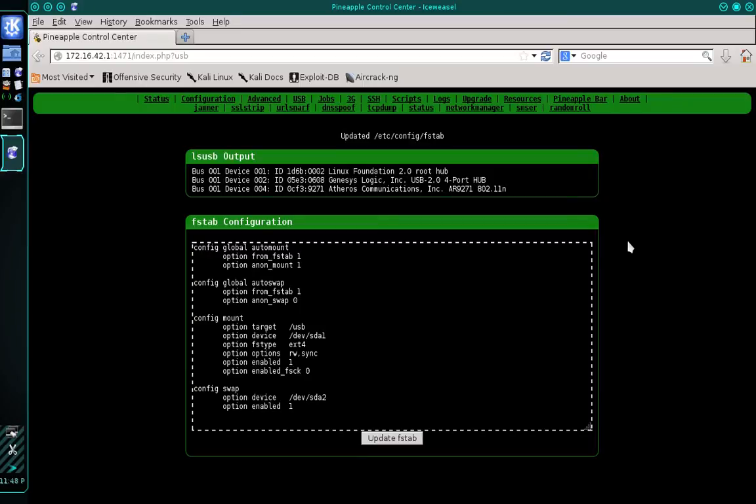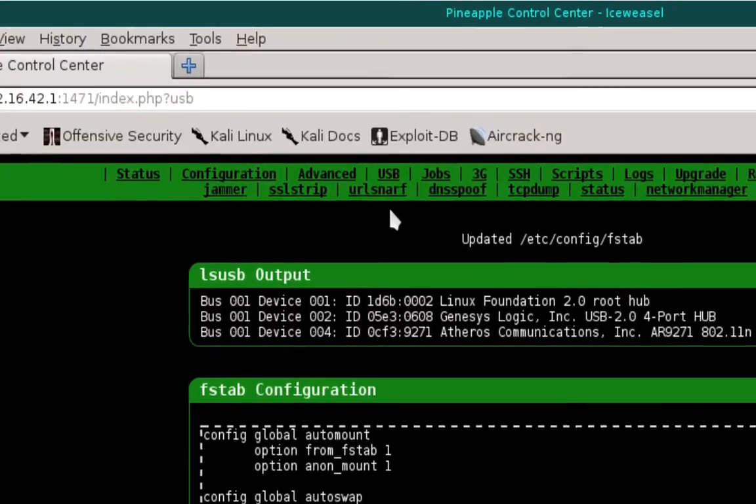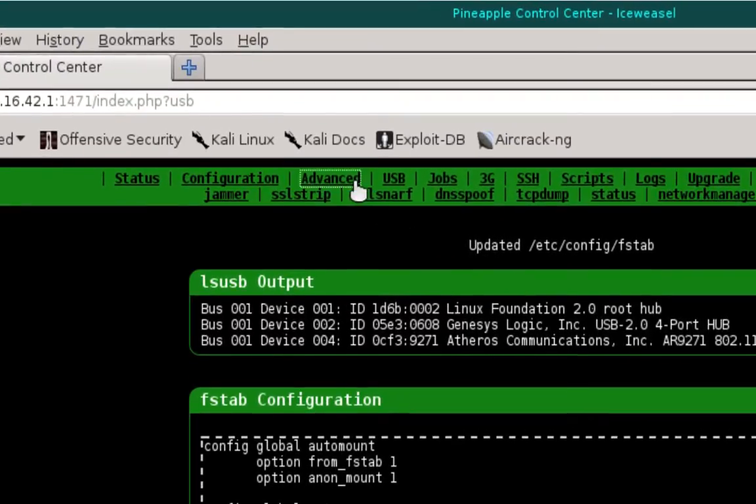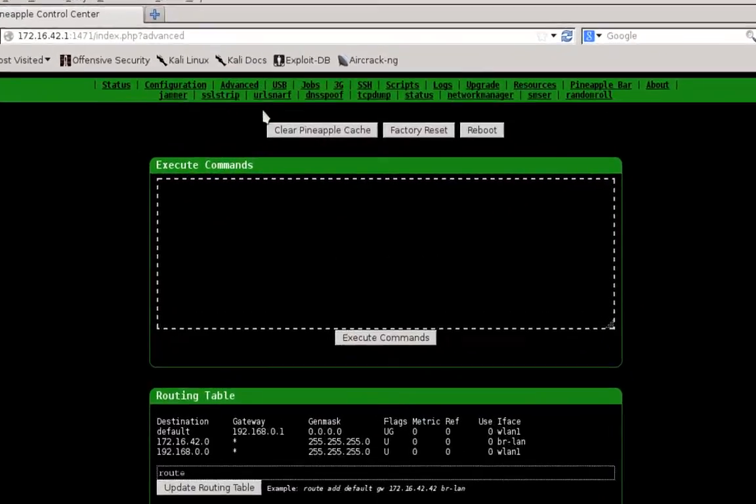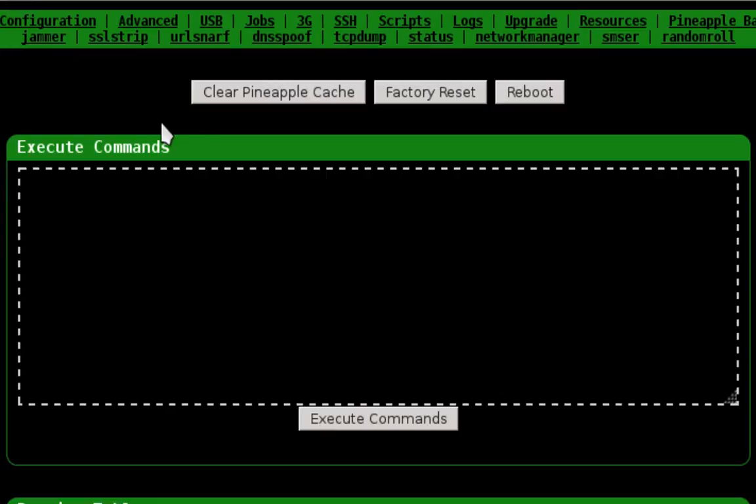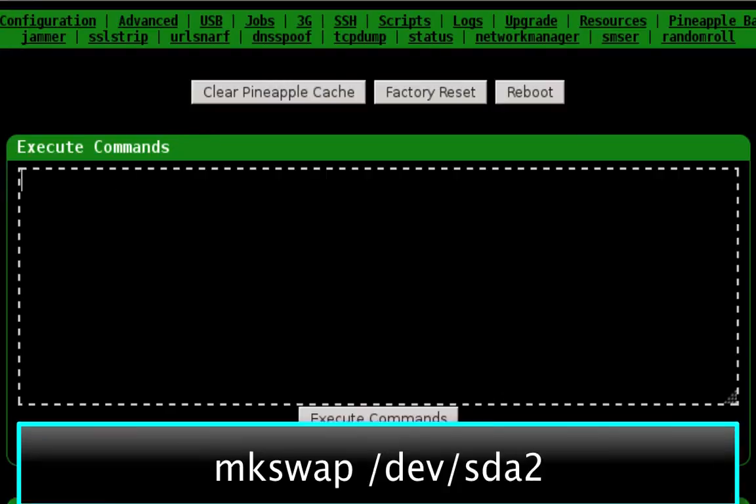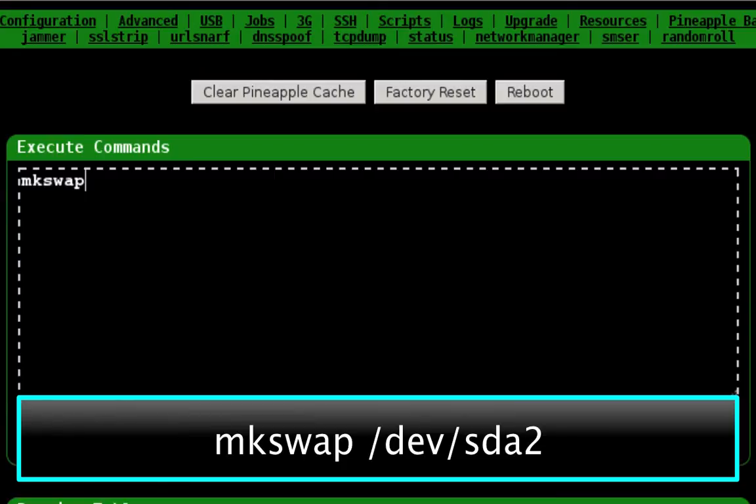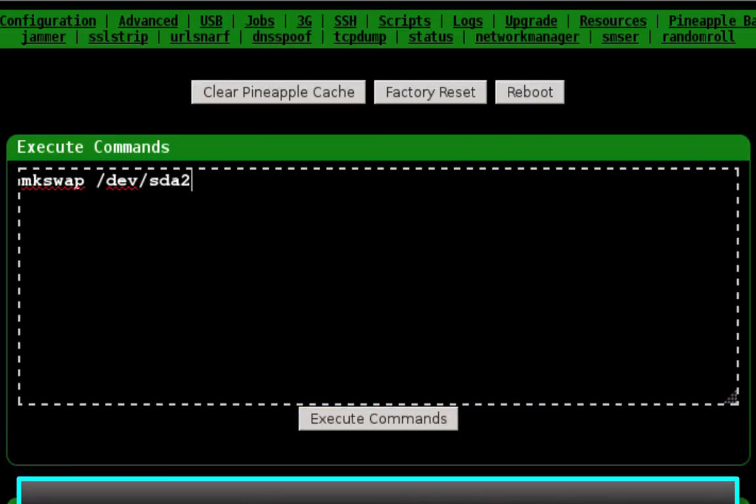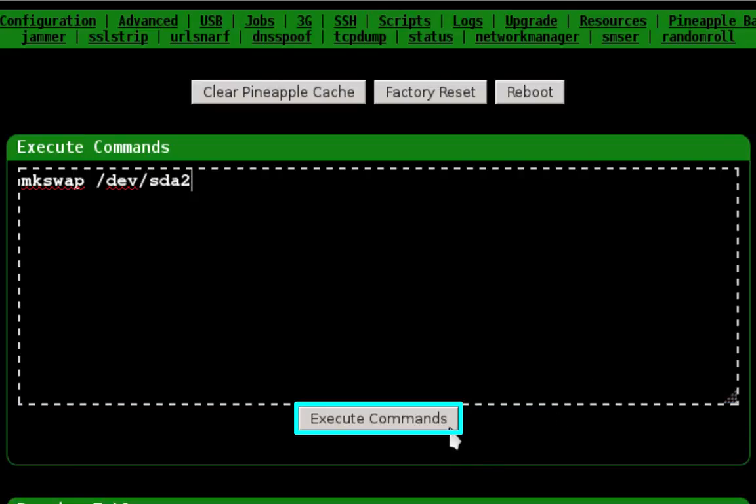And now that we've connected our USB drive, we need to navigate to the Advanced page. And in the window titled Execute Commands, we're going to type the following command. We're going to type mkswap space /dev/sda2. And then we're going to click the button that says Execute Commands.